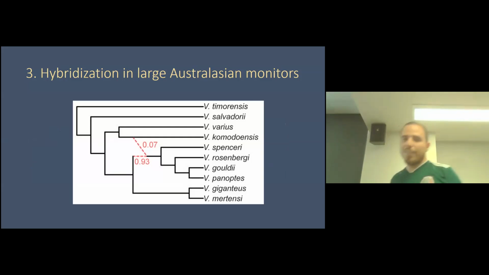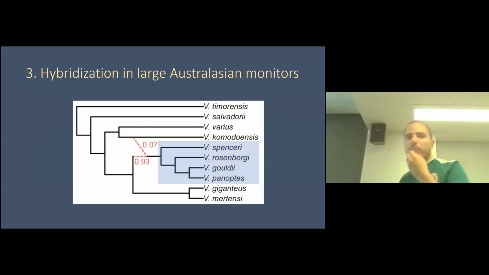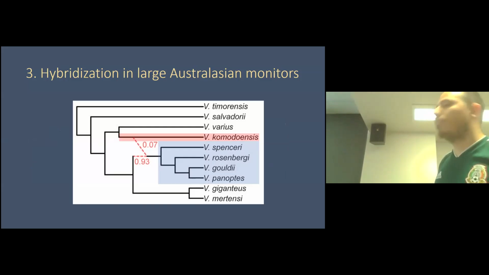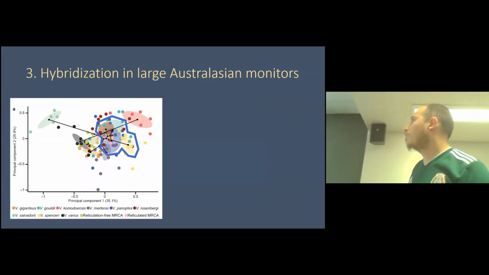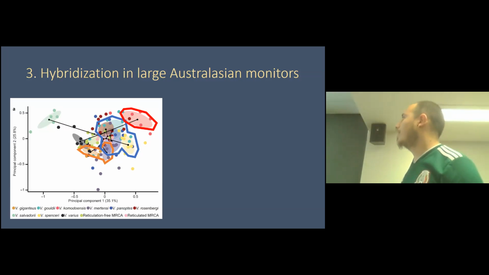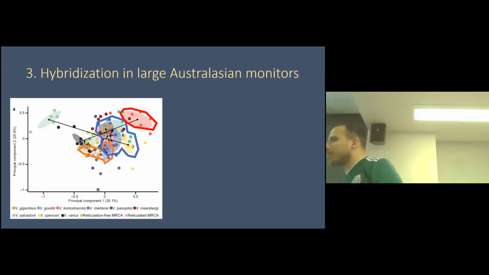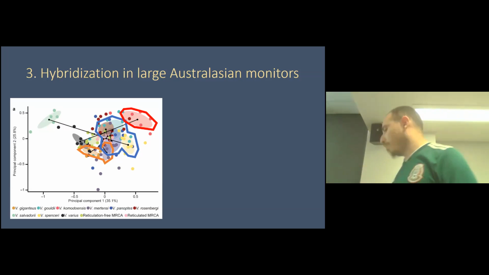And then we performed several analyses, and we actually found out that the sun monitors, which are these 4 species over here, have a proportion of the genome around 7% coming from the Komodo dragon. And then looking at the morphology, that's the morphology of sun monitors. And we can see that it's intermediate between their closest relatives, which are these over here, and the Komodo dragon over here. So this could be telling us that past hybridization resulted in morphological intermediacy. The hybrids are intermediate between both of the parents.